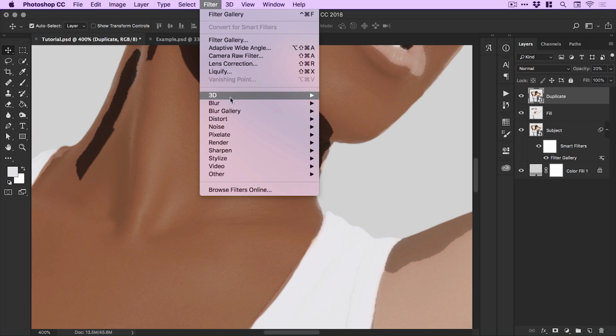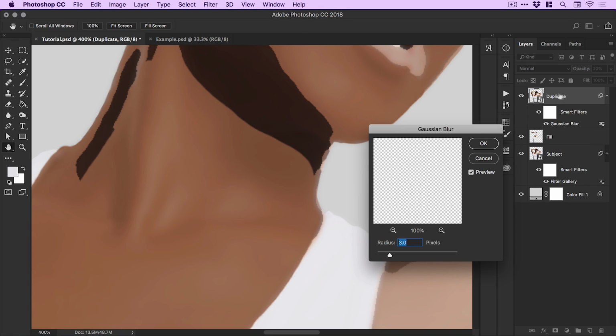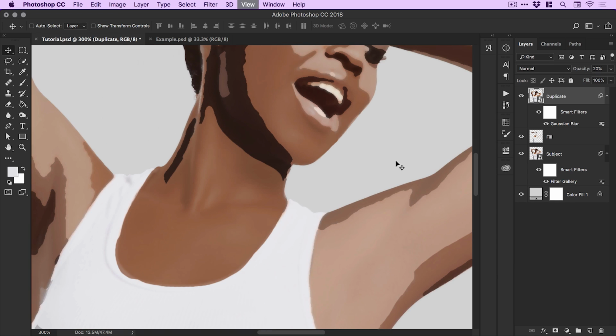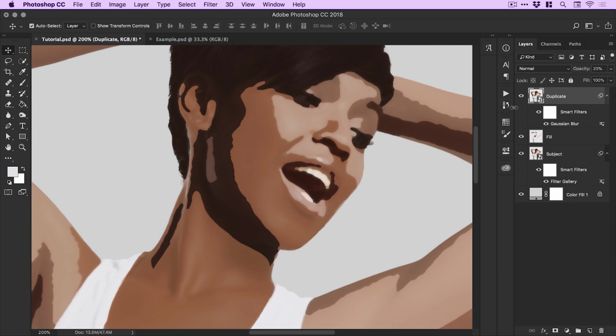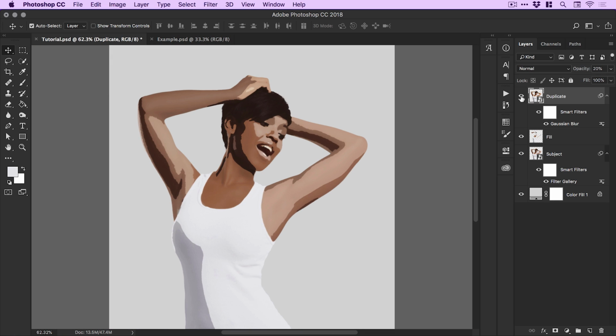So let's just go up to filter, down to blur and select Gaussian blur. And because this is a smart object, it will apply this blur effect as a smart filter. And we can just experiment adding a subtle amount of blur. So maybe 3, it depends on the size of your image. And we can preview this, maybe go for 2. And if I just zoom back out a little bit, you can see that it just brings back in a little bit of detail back into your cutout effect without making it look like a photo again.